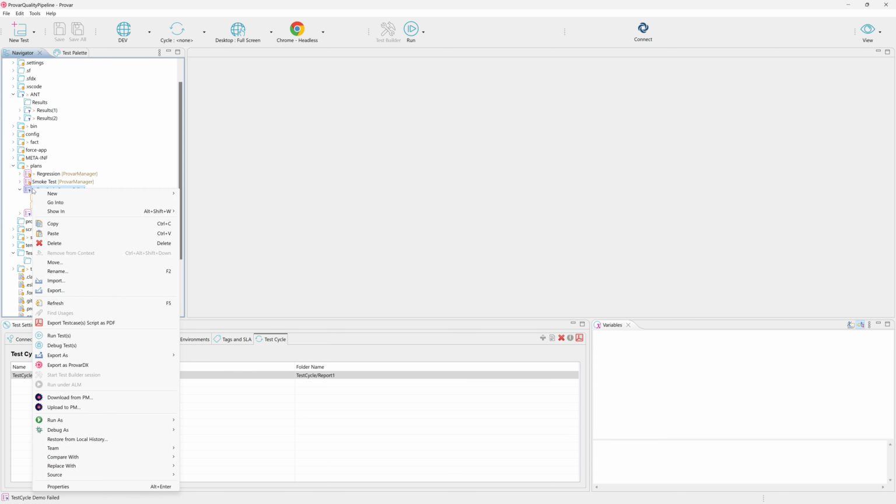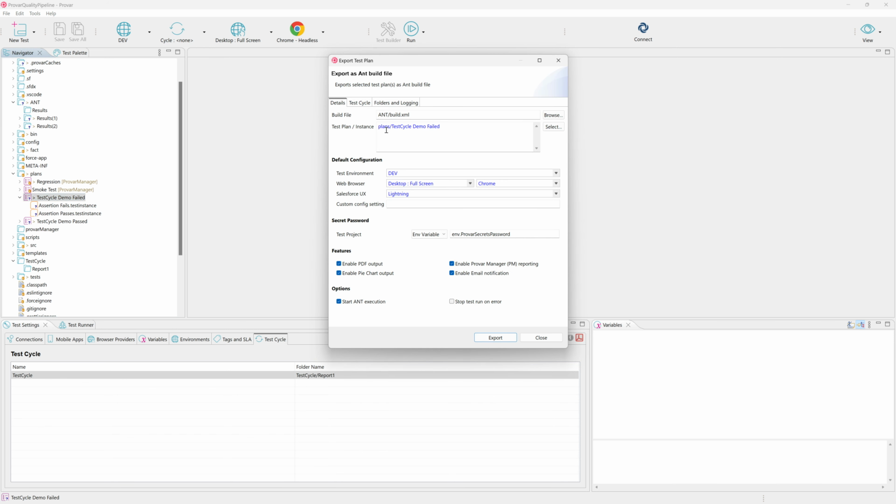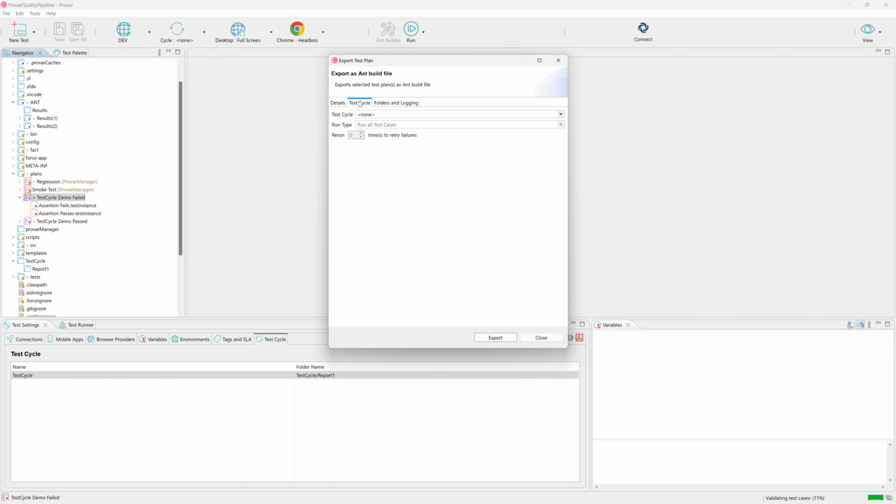So in the new version, you now have the capability to right-click on a test plan and export that as a build file, same as before. The only difference now is that there's a test cycle tab where you can add in the ability to run test cycles and test plans together. So we can set it to run all test cases to retry here for failures. We can set it to run only failed test cases, and then we can set it to run failed and skipped test cases.